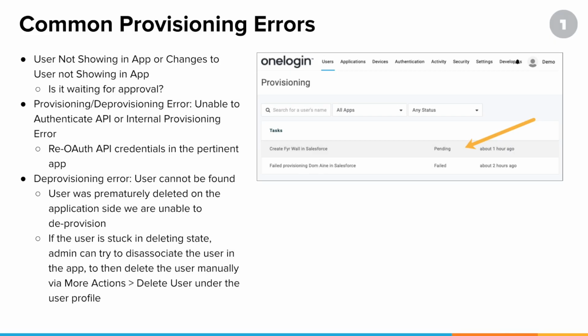So there are some common provisioning errors you might want to be aware of. For example, if a user is not showing up in the app, or their changes aren't showing up in the app, what's that problem most likely? The approval process, right? Is it waiting for an approval? So maybe go find that particular event on the provisioning tab or on the app itself, click the pending and approve it.